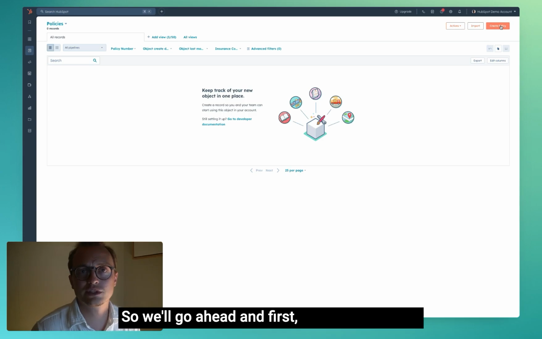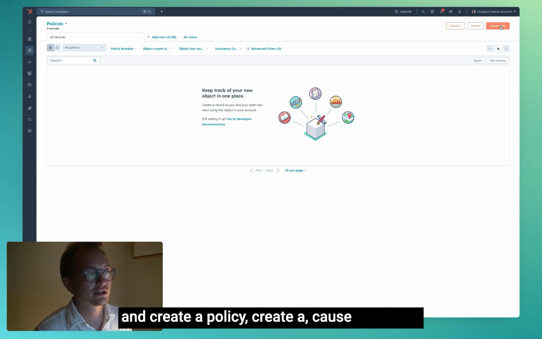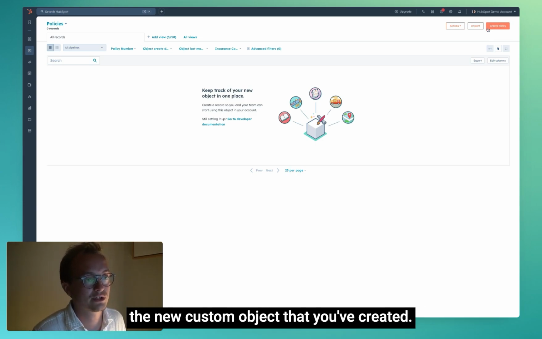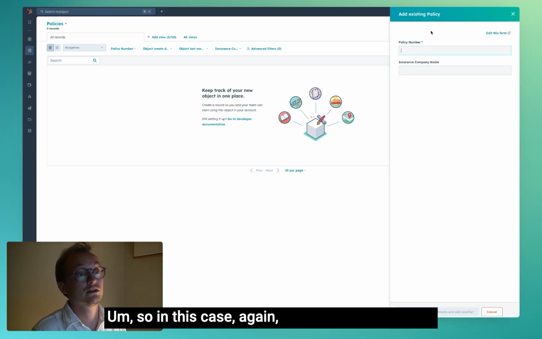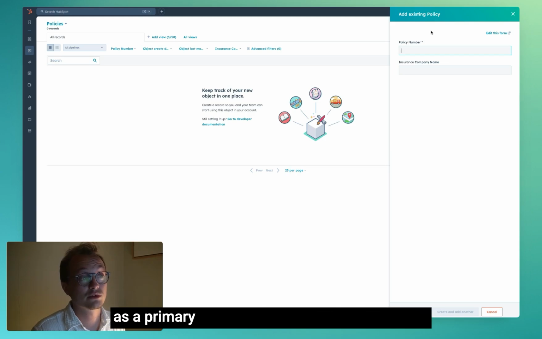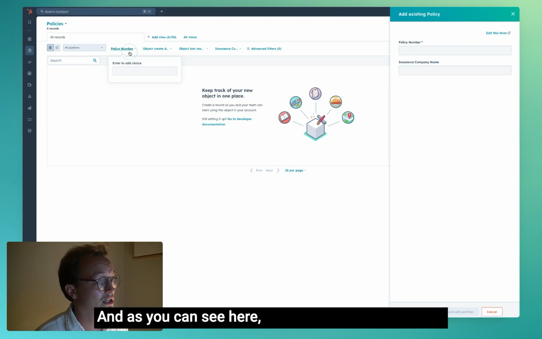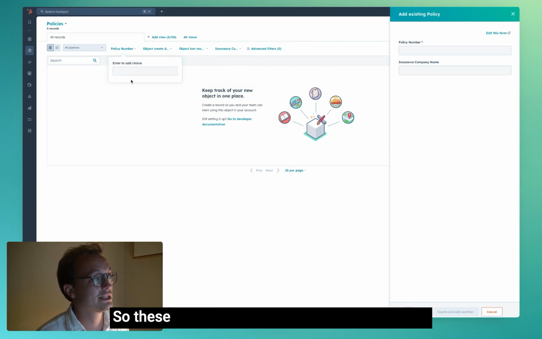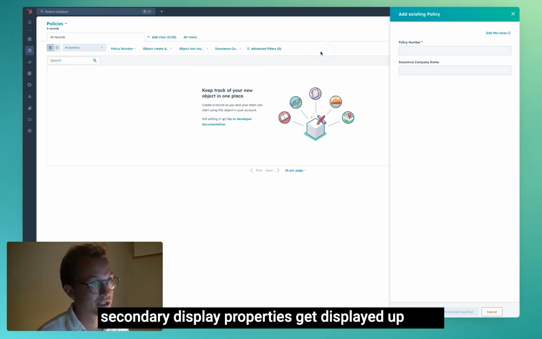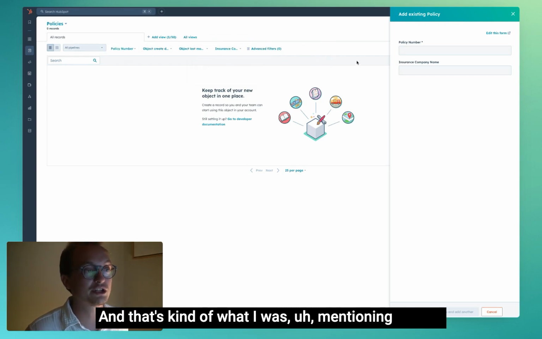So let's just go ahead and create a policy, create the new custom object that you've created. Let's go ahead and just create one. So in this case, again, required policy number as a primary display property. It will be required. And as you can see here, we have our policy number, and then we have our insurance company here. So these primary display properties and secondary display properties get displayed up here, and that's kind of what I was mentioning before.